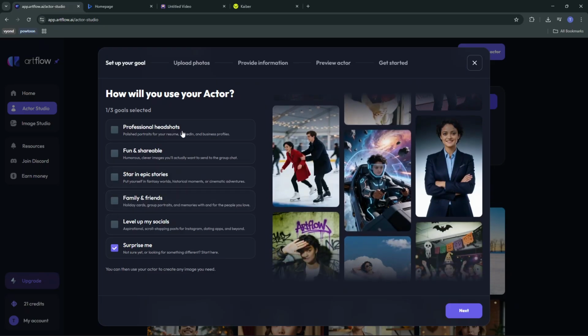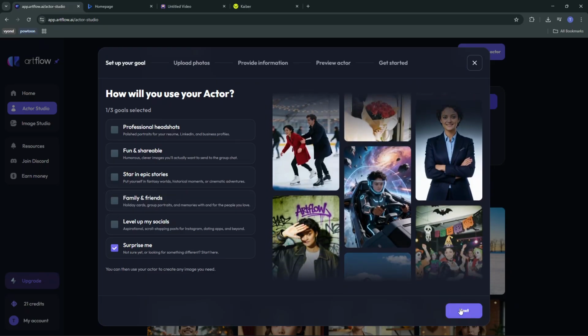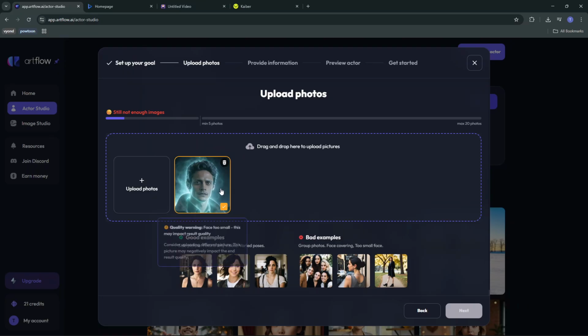Now upload photos. Provide clear, well-lit images of your character from multiple angles. Aim for variety in expressions and poses, but keep the subject consistent. Avoid heavy filters, extreme makeup, or busy backgrounds that might confuse the model. Higher resolution images work best, and stick to content you own the rights to. Don't include any private or sensitive details in your images.